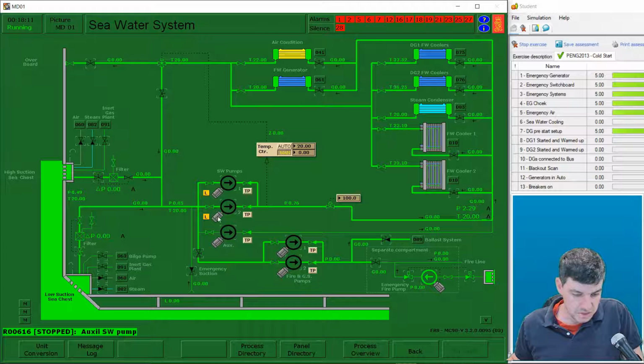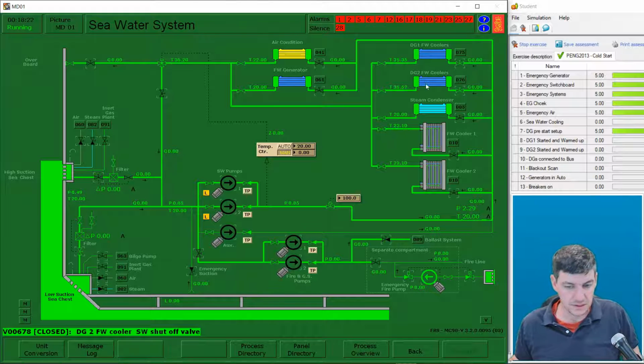I'm going to use my auxiliary pump. Just before I do that, I'm going to set up my pathway. So my pathway is going to come across. I'm going to open up my pathways to my diesel generator coolers. Then we're going to make our way to this control valve.